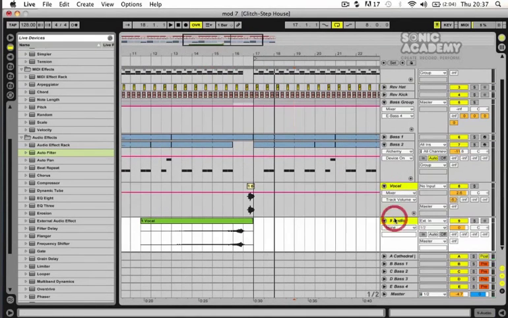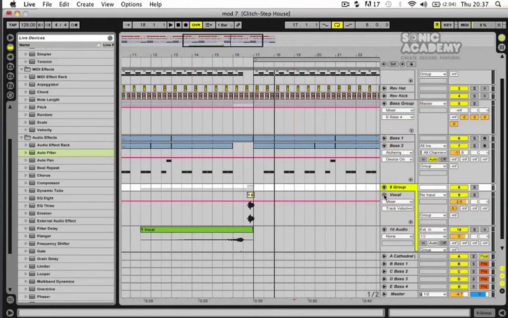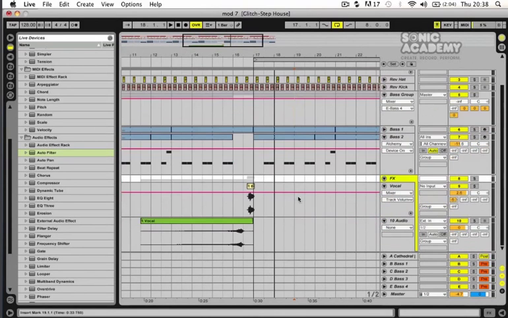So I'm just going to group these 2 tracks, and just by right clicking and grouping, and I'm going to call this our FX, because we're going to be adding in a few more FX parts in the next video.